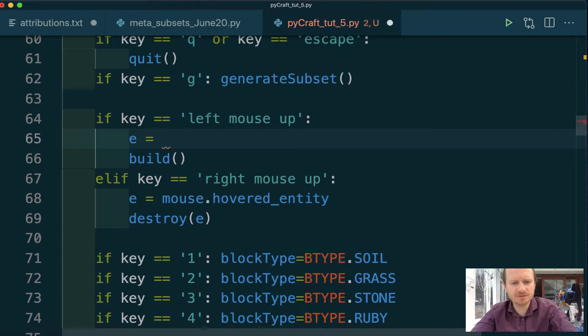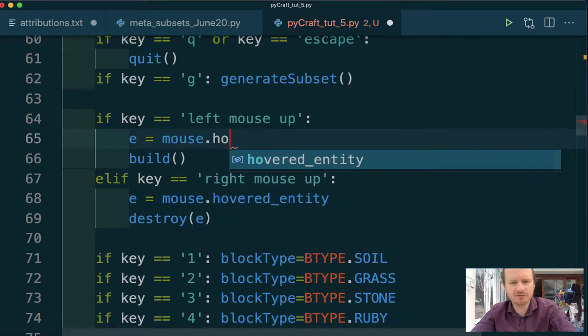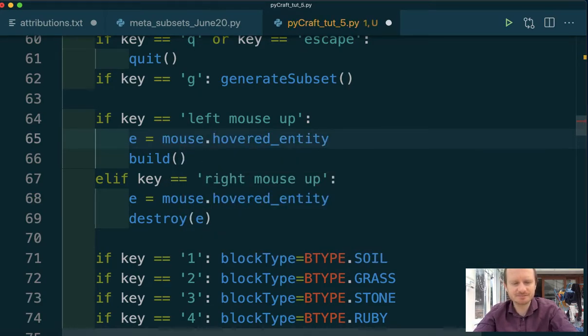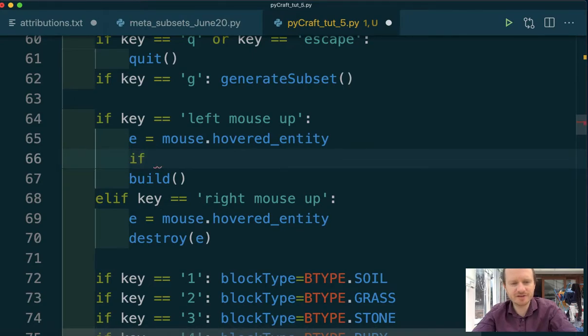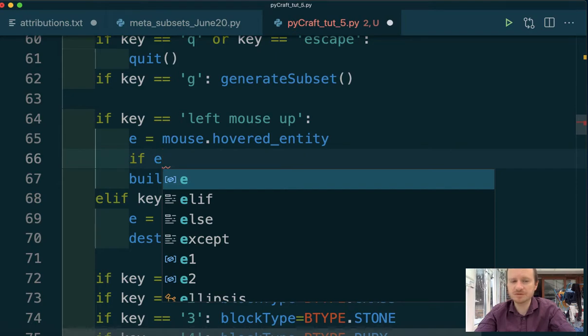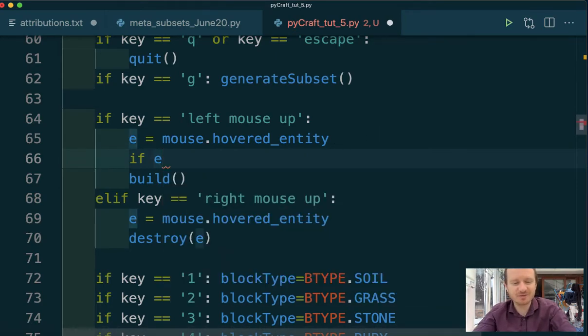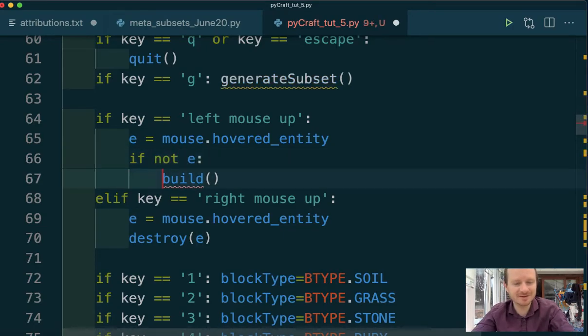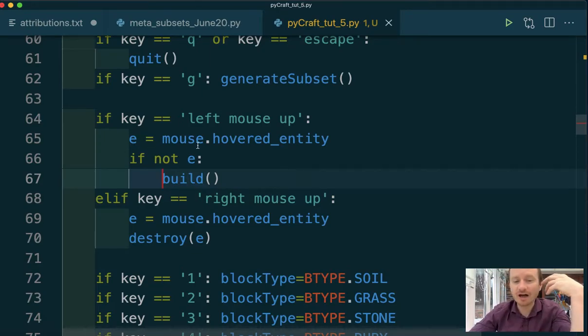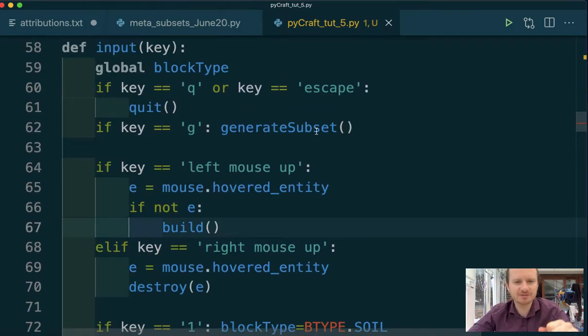Let's just say E equals mouse hovered entity. If E exists, basically we want to say if E does not exist, then you can build something. I think that makes sense. So if we're not hovering over any kind of entity, then off you go, you can build. So we can try that out.